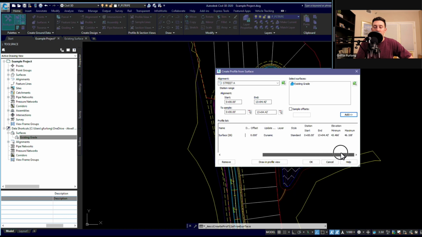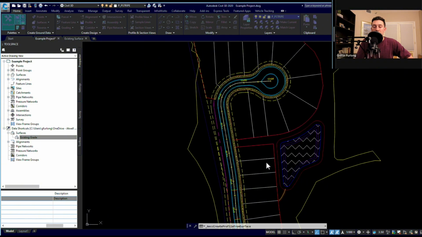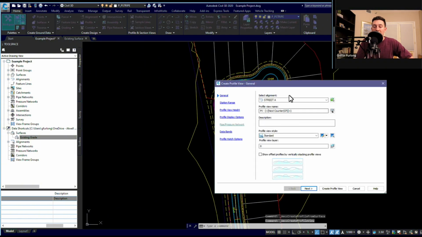Now we have everything we need to finally create the plan and profile. In order to draw it, I'm going to click here, draw in profile view. And you can sort through all of these if you want. I will definitely just cycle through them for this video, but essentially they're the building blocks of our profile. We got our Street A alignment. We can give our profile view a name. We can name it whatever we want. So we can name it Street A. We can give it a description if we want.